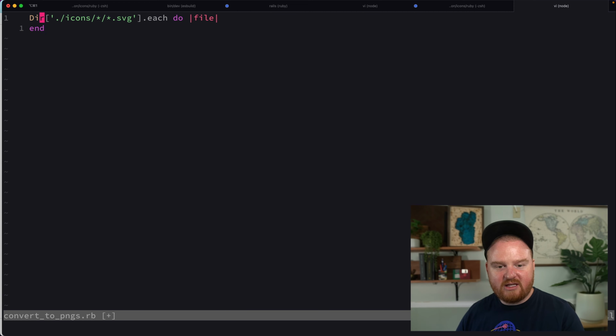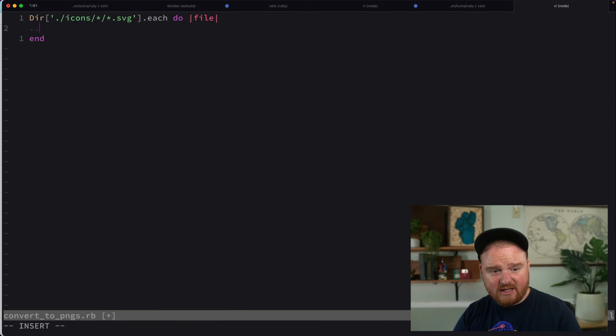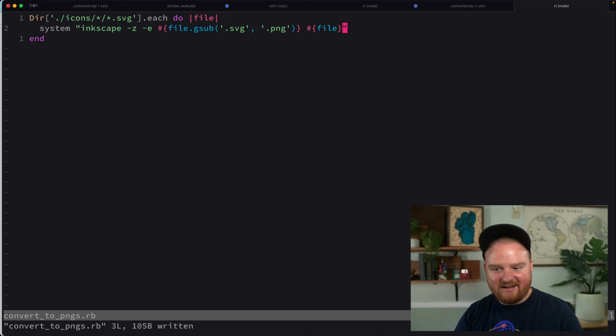Something like icons/**/*.svg, and then .each. So this will give us back a list of all of the files that are in the icons directory, in any directory, and any file name with the SVG file extension. So if we just print that file name out and run this with ruby convert_to_png.rb, you'll see a giant list of all of the different SVG files that we want to convert. So that's pretty cool.